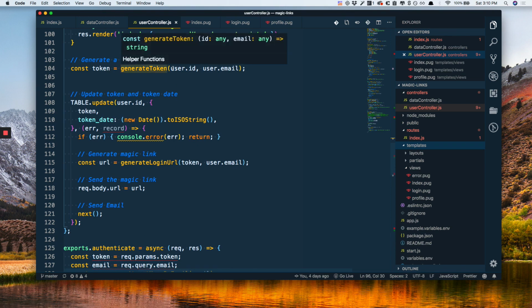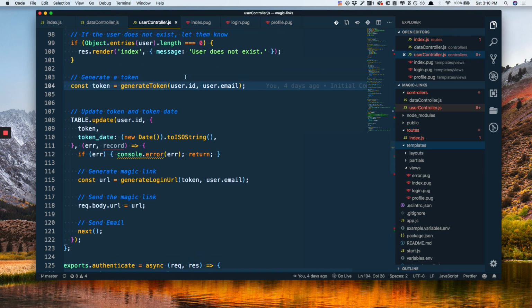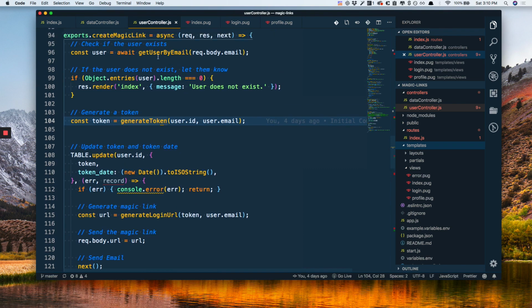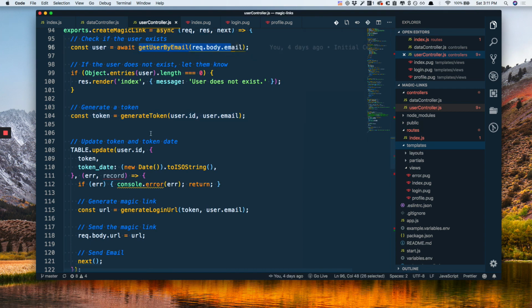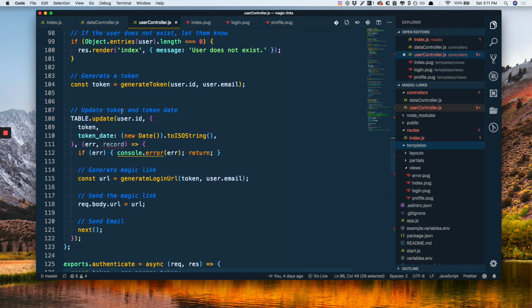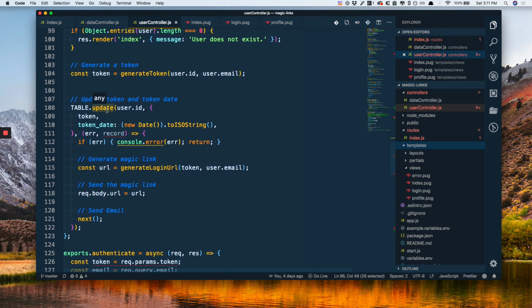So we use our helper function to generate the token based on the user ID and the user email we now have access to because of this function here. And then we update the token and the token date because on their first sign up a link would have already been created, so a token would have already been created, but that has since expired because we've set the expiry to 5 minutes.